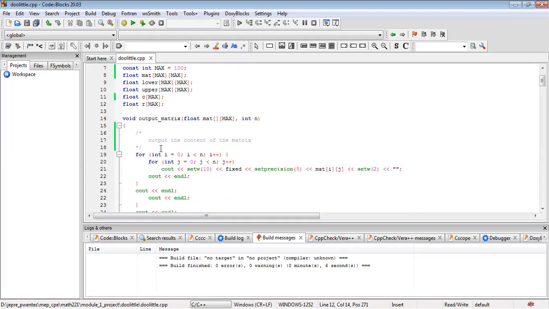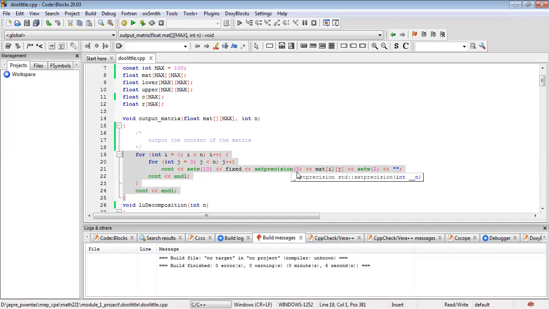Then for your functions, you have a function output matrix that accepts two parameters. The first parameter is your 2 by 2 array, followed by your n, that is the size of your array. Again, if the size of your array is 3 by 3, the value for your n is 3. This function simply displays the content of your matrix, wherein the values are set to 5 decimal places using your set position function.